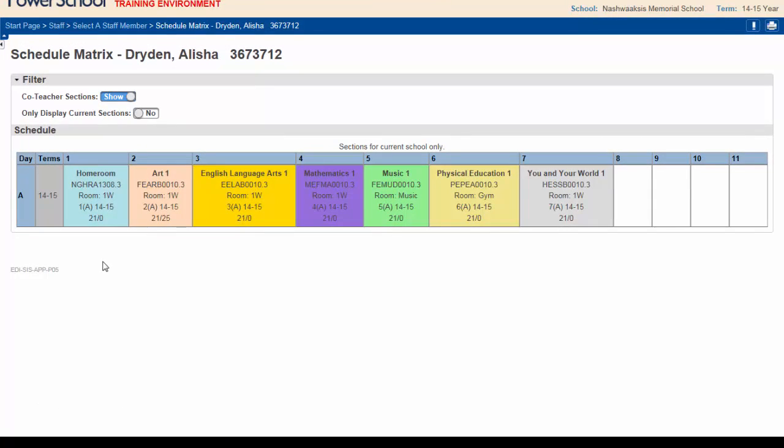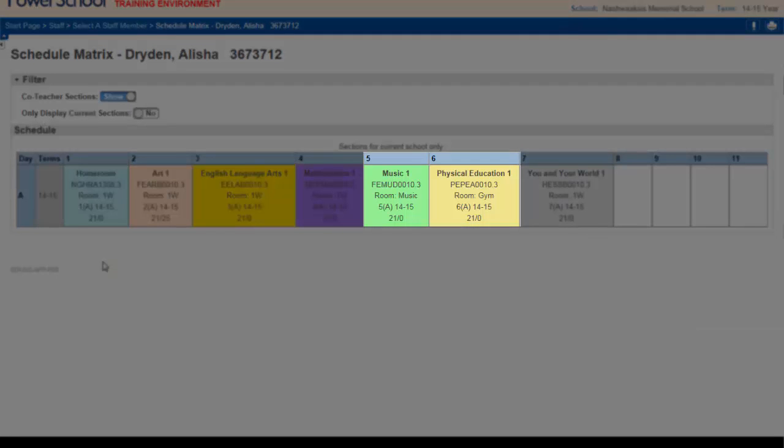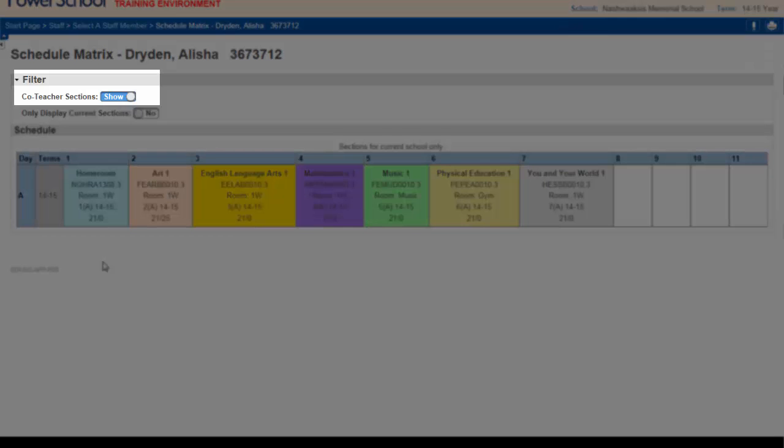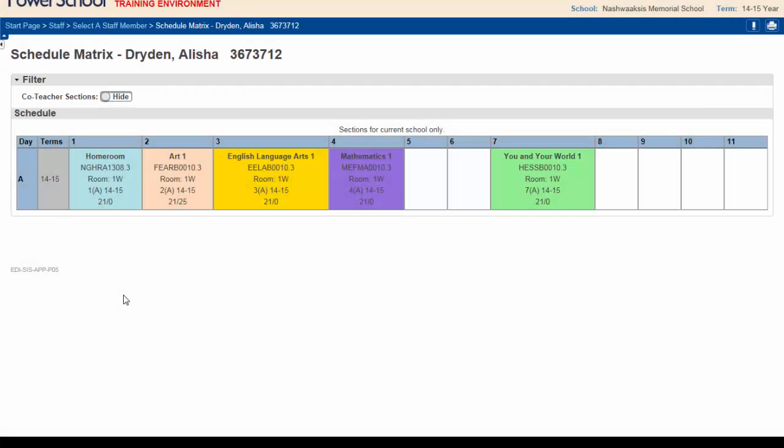A matrix view of Mrs. Dryden's schedule will appear. Notice that it shows all the sections she teaches, as well as music and phys ed, where she is the co-teacher. Notice the filter at the top that indicates that the co-teaching sections are shown. Clicking on this button here will hide the co-teaching sections from view and show any prep periods that teacher may have. Now you see that her co-teaching sections of art and music are now hidden from view.